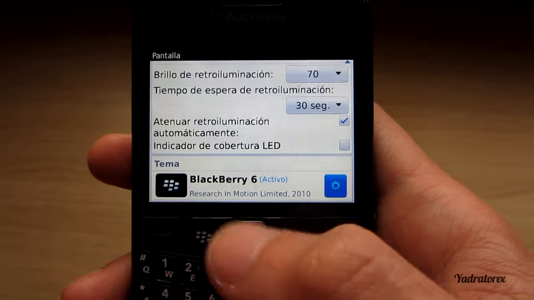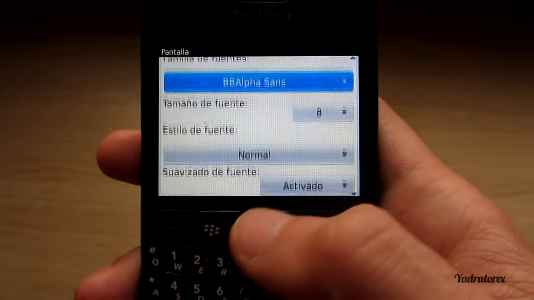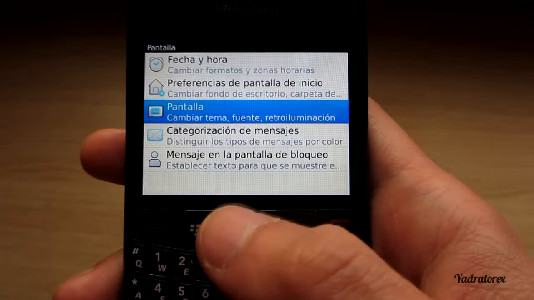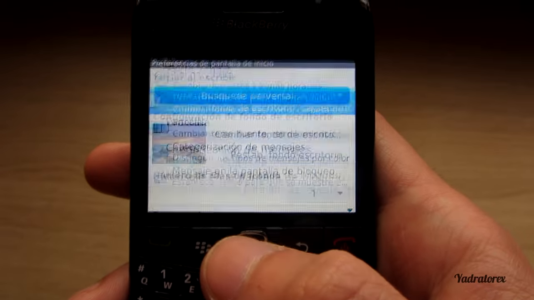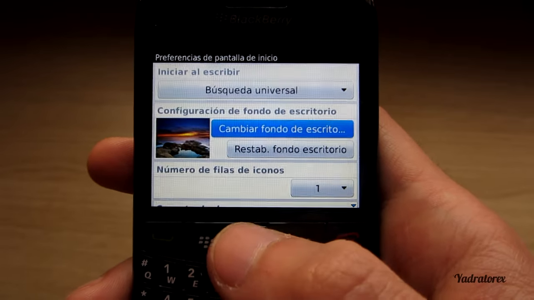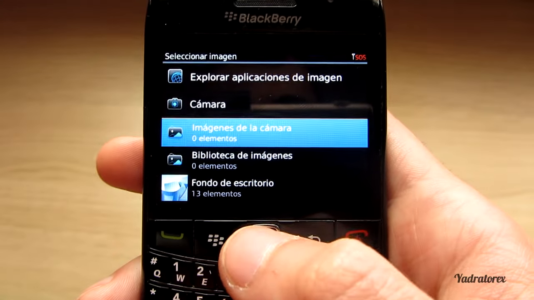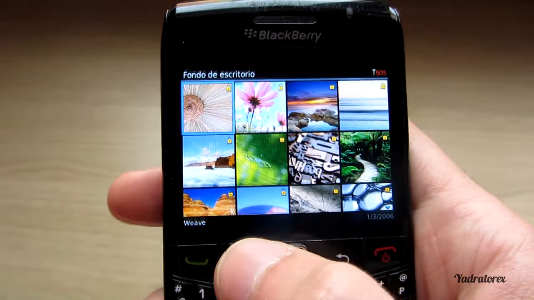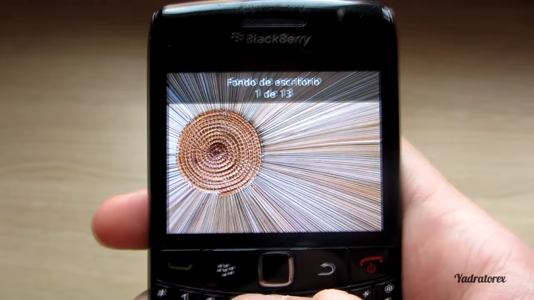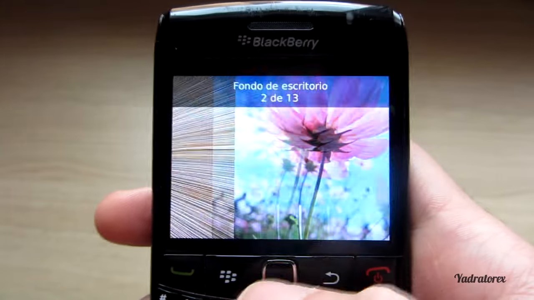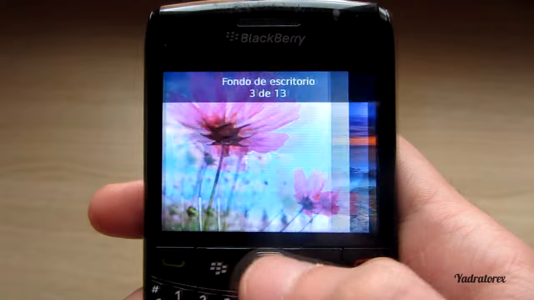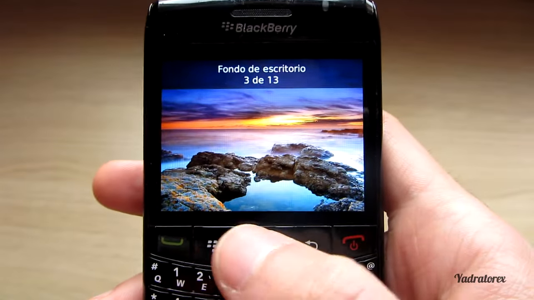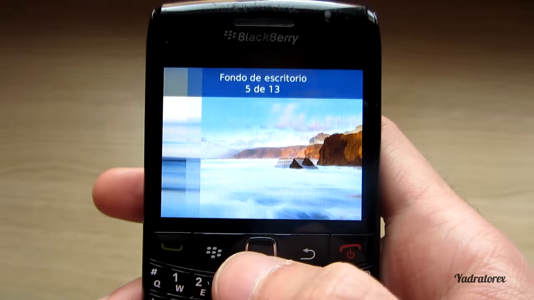BlackBerry 6 working, you can download different themes, as I told you. The wallpapers it includes, I really like the wallpapers from BlackBerry. Let's check them. And I really love the optical trackpad for navigating.